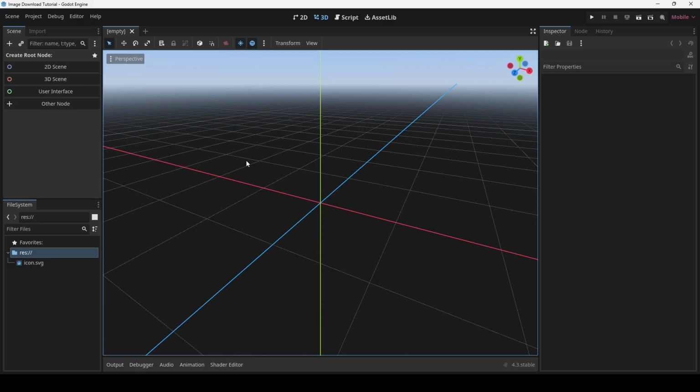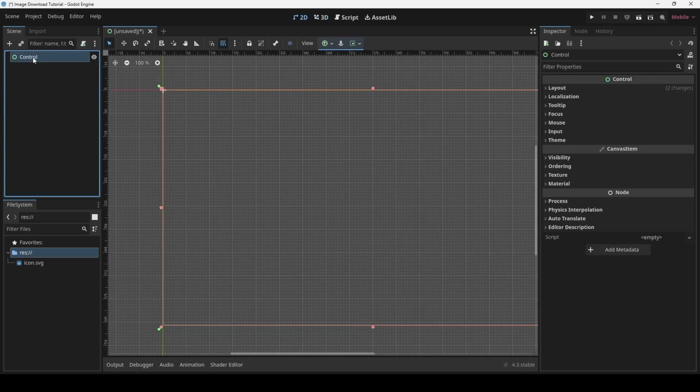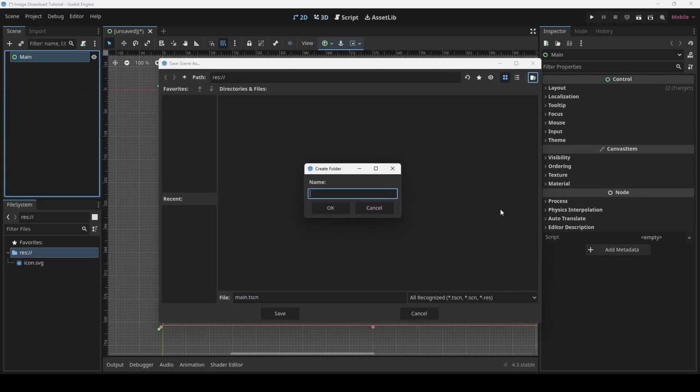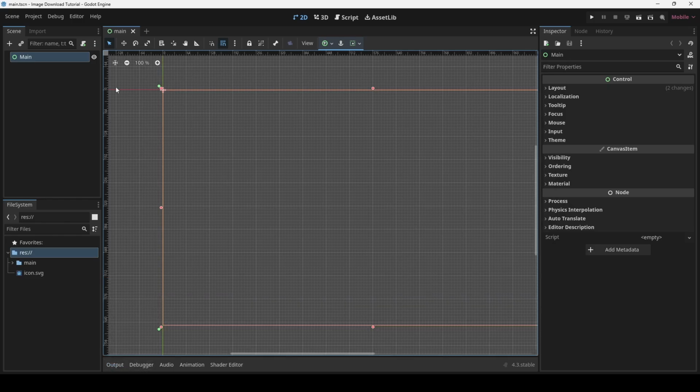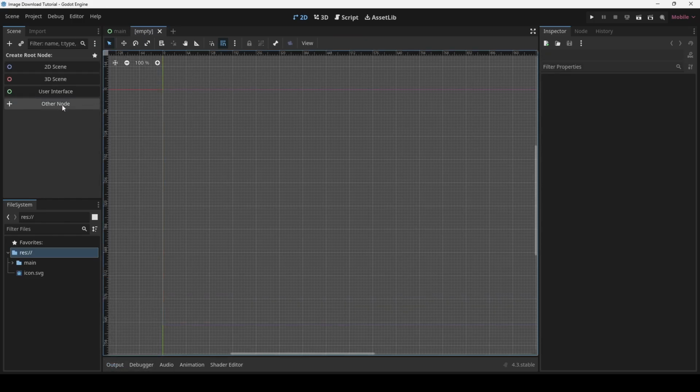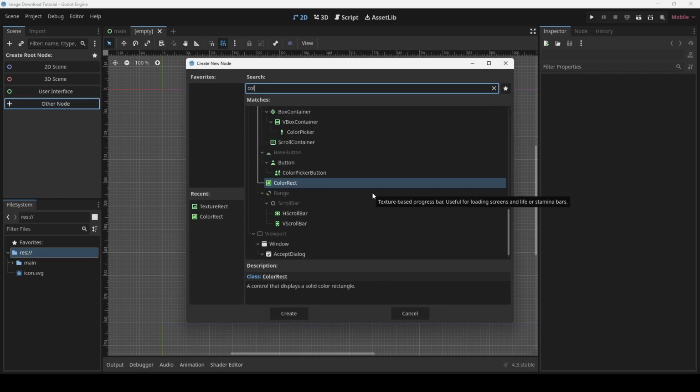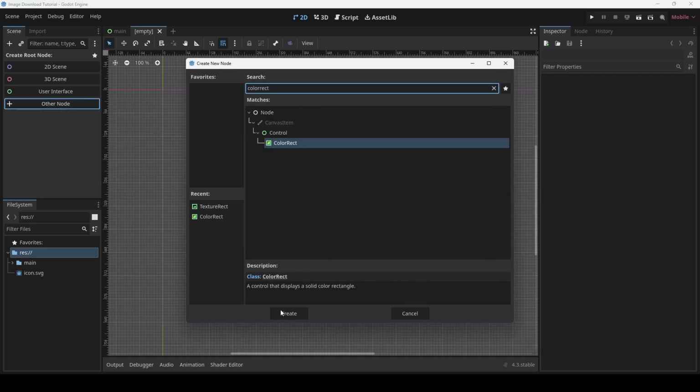Let's start with an empty Godot project. I will create a main scene first. Next, we'll create a scene that will be used to display an image from the web.